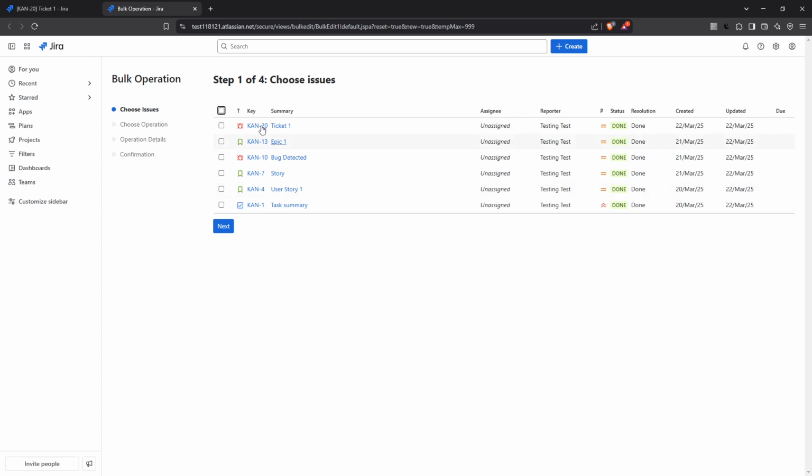Now it's time to select the issues you intend to delete. Go through your list and tick the boxes for each issue you want to remove. Once you've made your selections, click the Next button to move forward. You'll then be asked to choose an operation. In this case, we're aiming to delete the issues, so select Delete Issues and click Next once again.